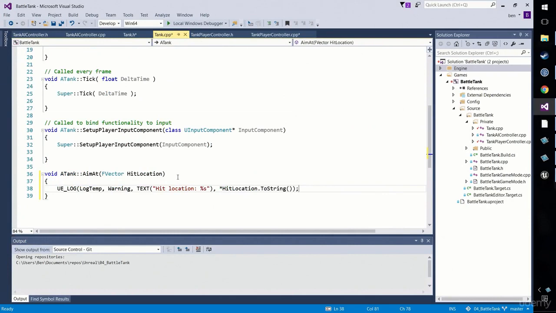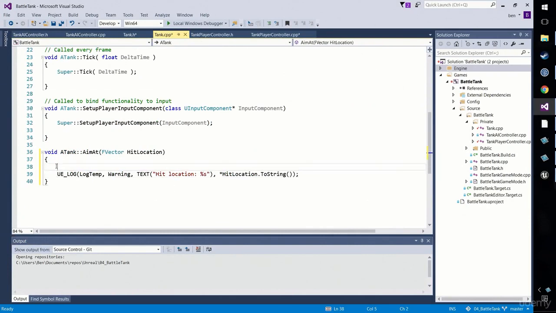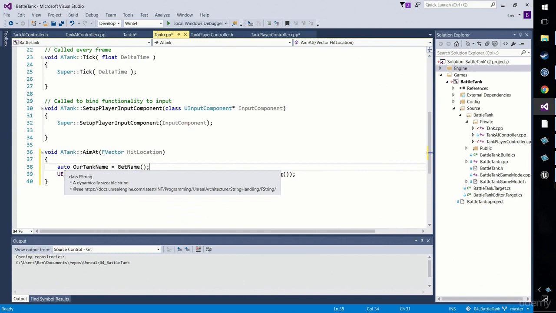So over on the tank, we're going to want to log this out. Now I'm going to want to log a little bit more than this. I'm going to want to know which tank is aiming at what. So I'm going to say something like this, %s aiming at %s. Okay, and then we're going to insert into here the tank name. So auto tank name equals, now what is tank name? So let's be clear on this. R tank name. So this is the current name of the current tank, which is just get name. Now if we look at get name, we can tell the type by looking at what auto comes out as. It comes out as an F string already.